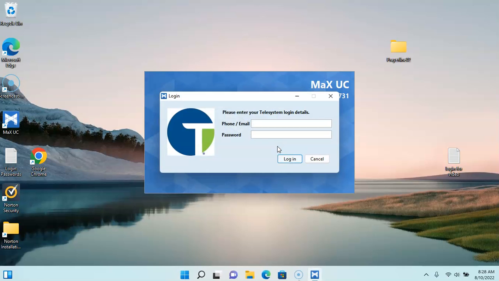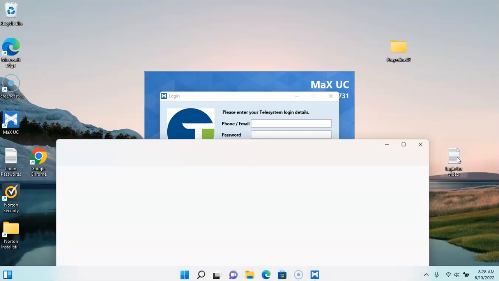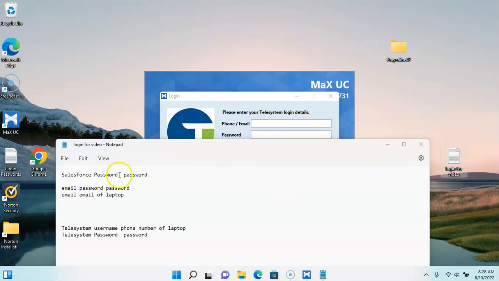Now it's going to ask for phone/email to log in. Now that information on all the laptops is over here on the side, login passwords. It has all the information you need for that. I'm going to open up a dummy file that shows you kind of what's in it. It's going to give you several usernames and passwords.